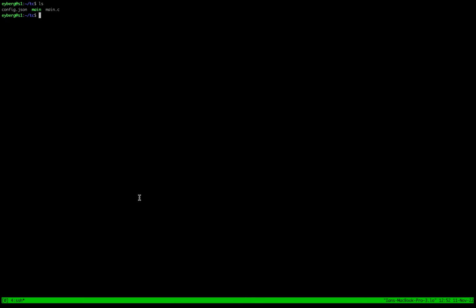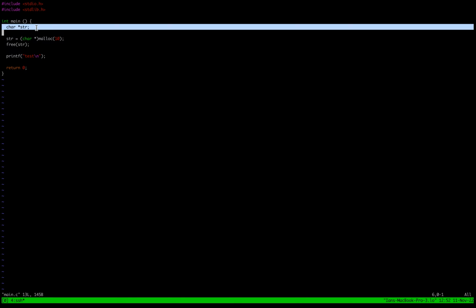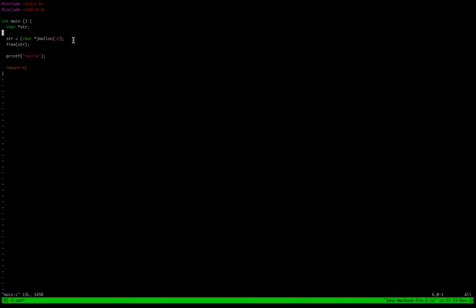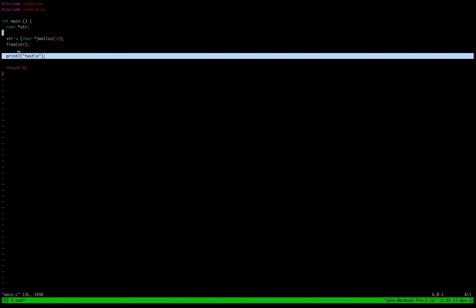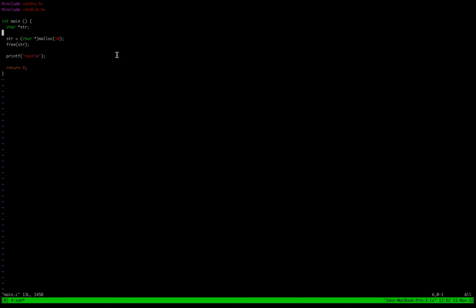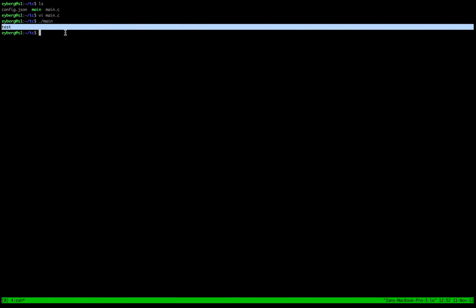All right, so we have this program. It's called main.c. It's pretty basic, right? We have a char star here. We're going to allocate some memory, then we're going to free it, and then we're just going to printf, right? Pretty basic program. When we run it, obviously it just prints test because we don't see the memory allocation.